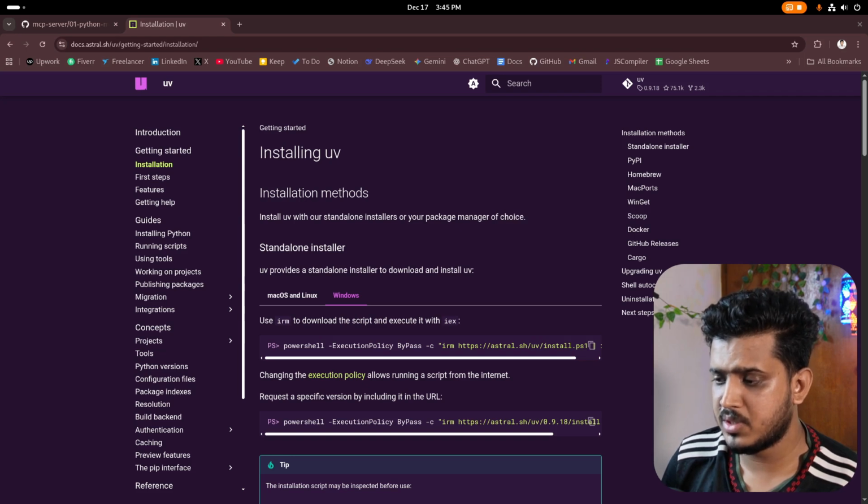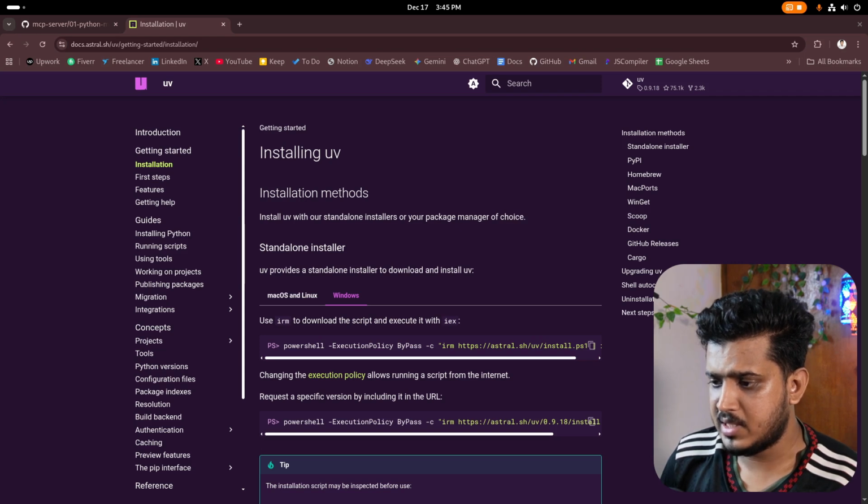If you never used UV before, no worries at all. I'll walk you through everything step by step. It is actually pretty straightforward.